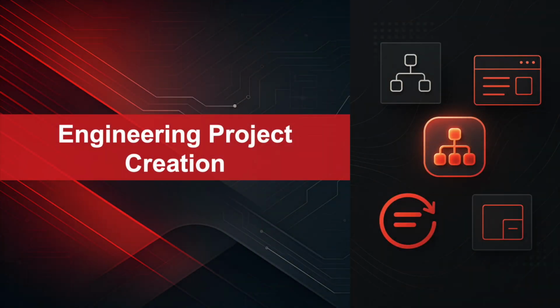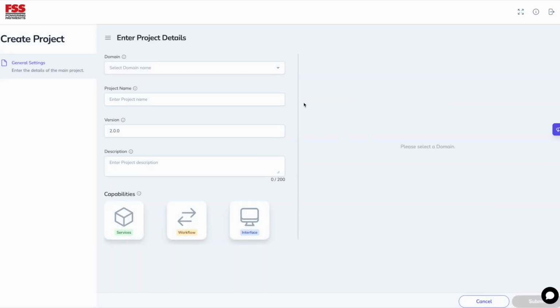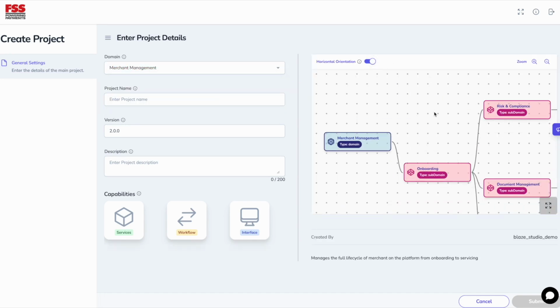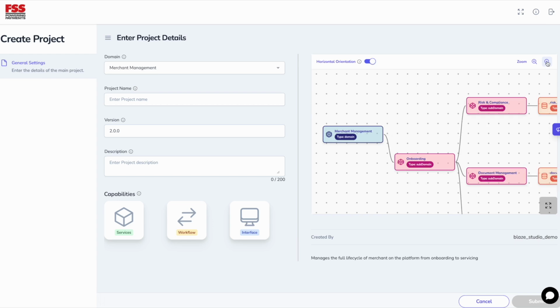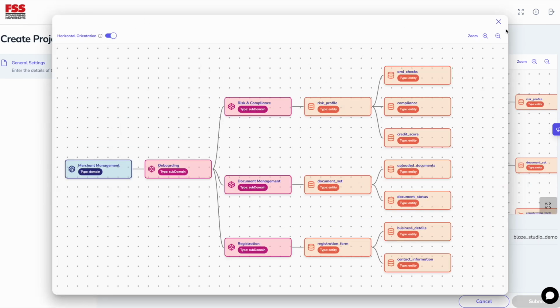Now let's walk through the process of creating an engineering project in Blaze Studio. After login, go to the engineering dashboard and click Create Engineering Project. Select the previously published domain project from the domain list. Once the right panel loads the domain details, take a moment to confirm the correct domain project is selected.